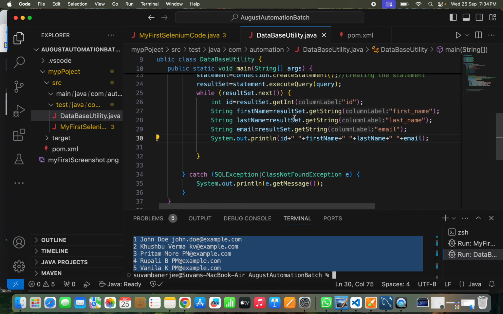Now this data can be stored inside a list or list of list. Can you do that? I mean, can you give me some suggestion how it can be done? I want it in a tabular form. Okay, list of list.